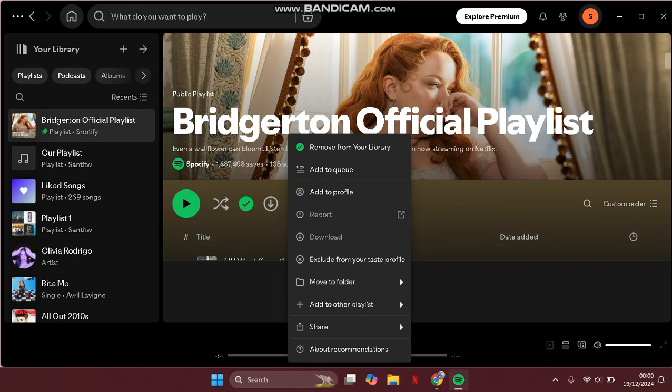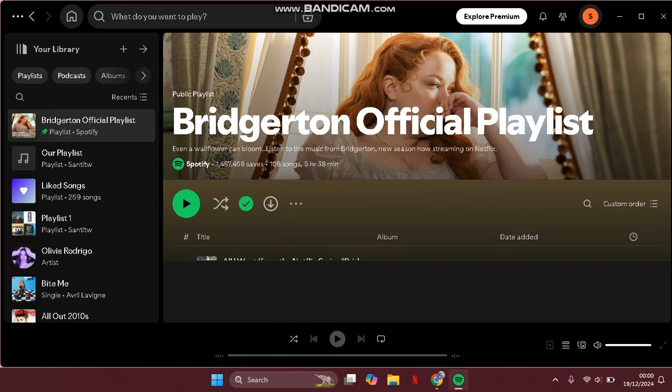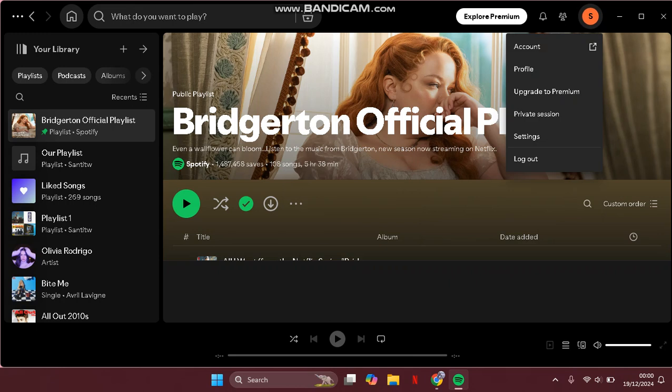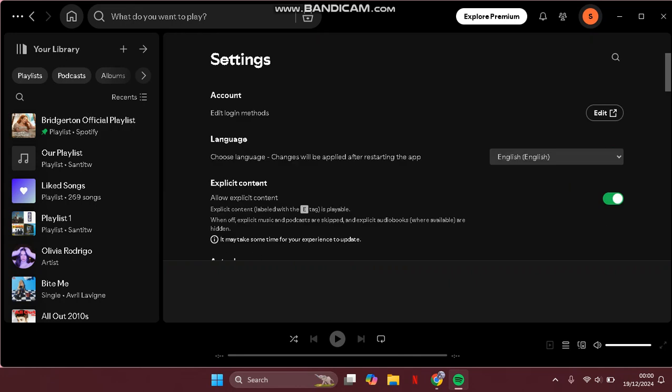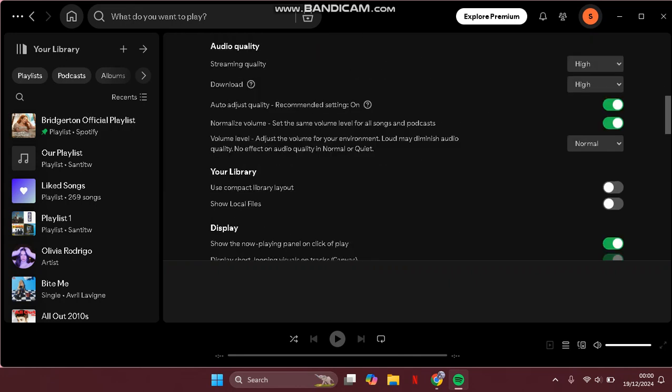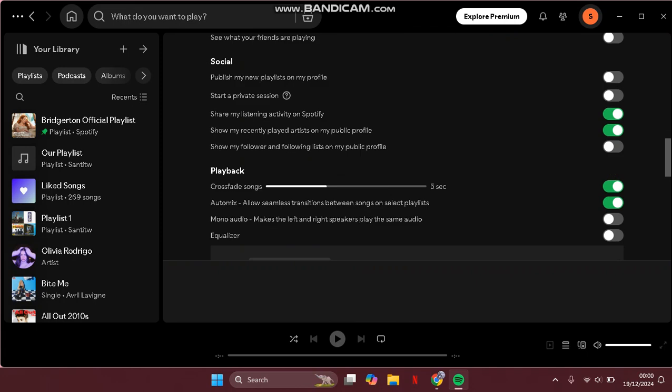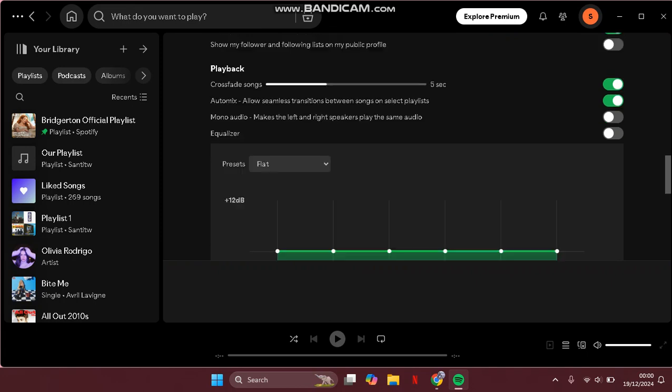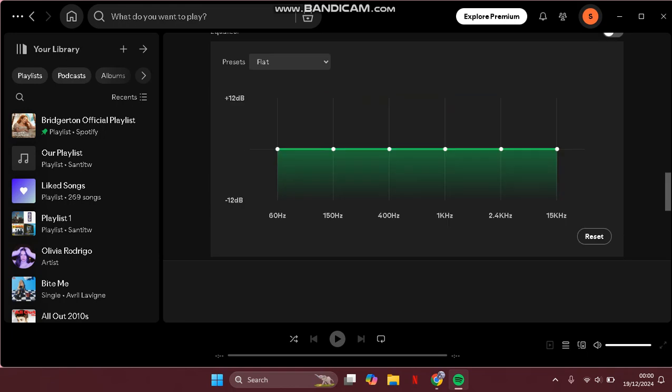And once the music is downloaded, you can switch your Spotify into offline mode. So go to the settings and click on your profile in here, go to settings, click on this profile right here, scroll down until you find the playback section, and there will be offline mode. If you are on premium, you can just toggle it on.